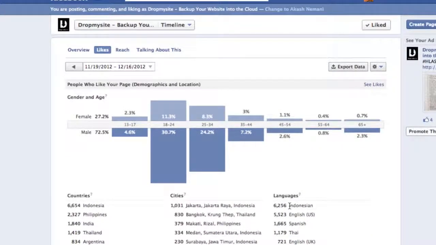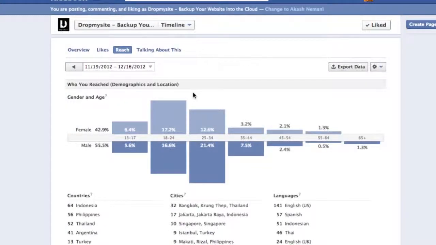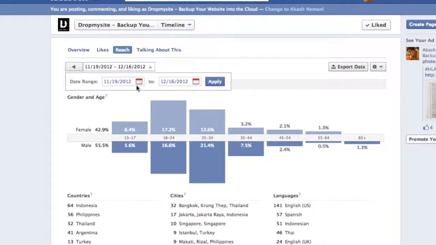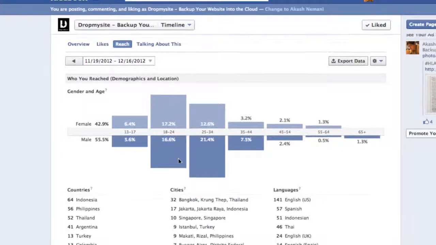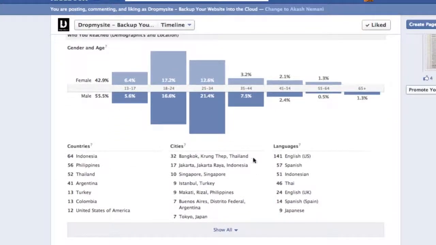So you kind of get a good idea of the number of people who've liked your page and what is the demographic of the audience which you're targeting. The next is reach. Again, this tells you how many people you've reached out to in the past few days. So you can set a timeline here, you can change the date ranges and view it. It also again gives you the demographic information as well as geographical information.